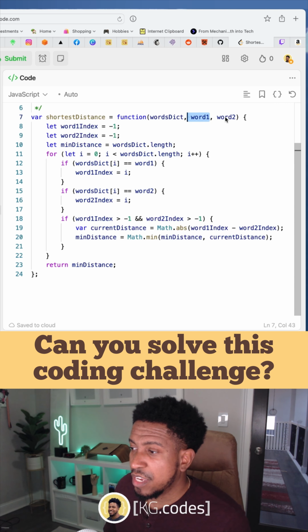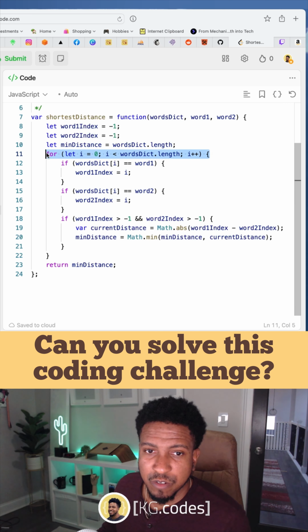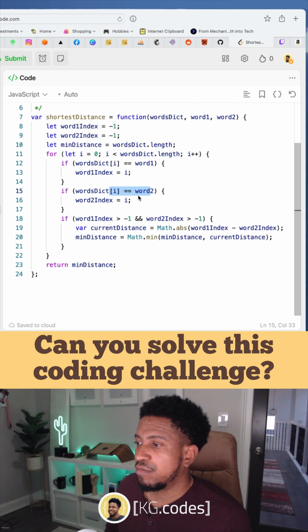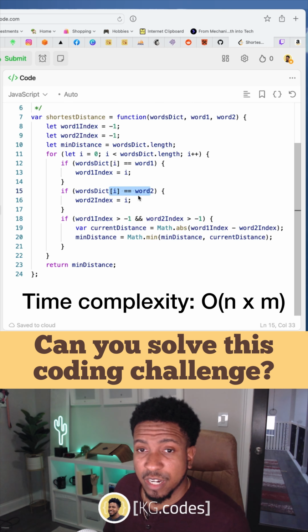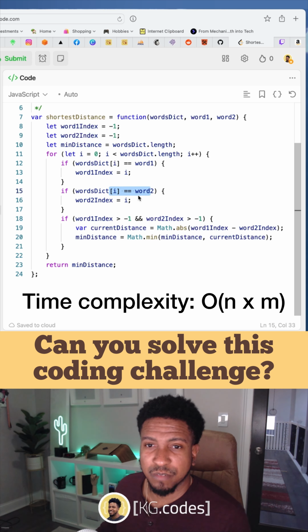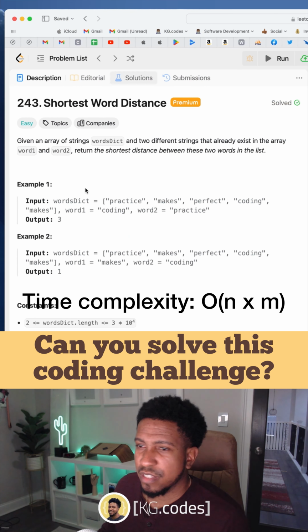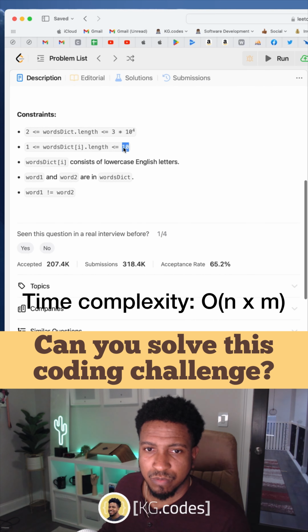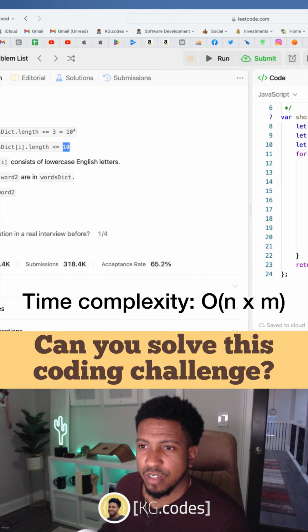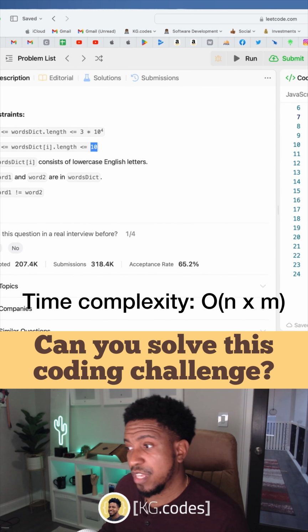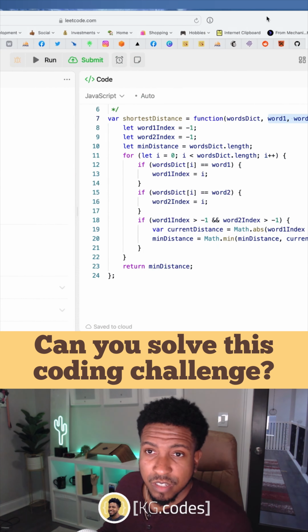And so we could say here that for every loop we do, we potentially need to check the length of these words as well. So the time complexity will be big O of n times m, where n is the length of the dictionary and m is the length of the longest word, which in our constraints should be no greater than 10. So we could say m worst case is 10.